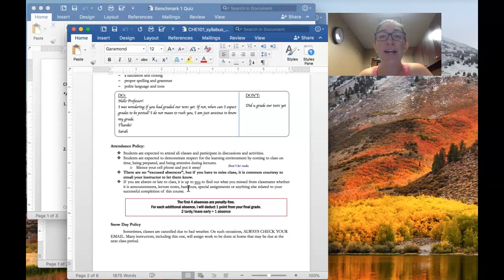Everyone has 4 excused absences, so 4 free absences without penalty. But if you miss more than 4 classes, I will start deducting points from your total grade. There are 5 attendance points that I can deduct. So after 4 absences, another absence will result in 1 of those points being withdrawn, and so on. For every absence, you can lose a grade point, up to 5 grade points for missing excessive amounts of class.